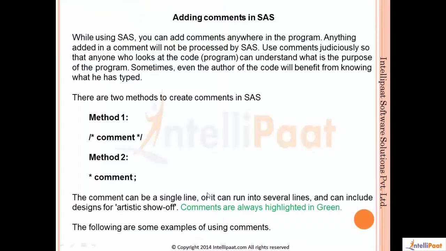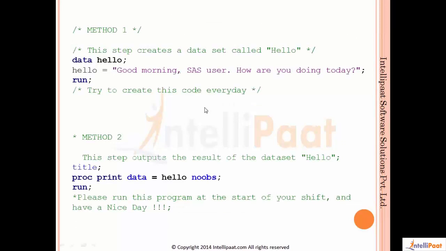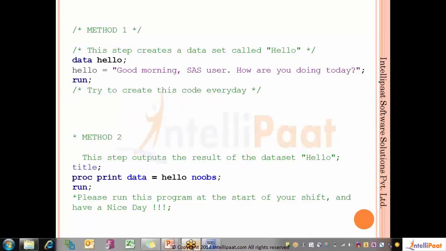Okay. Comments can be single liner or multiple liner. I have just shown you that it could be multi-liner or single liner as well. These are the examples they have given here. data hello; hello is equal to 'good morning SAS user, how are you doing today'; and then run. So this is how you create it. Let's create this data set for you.